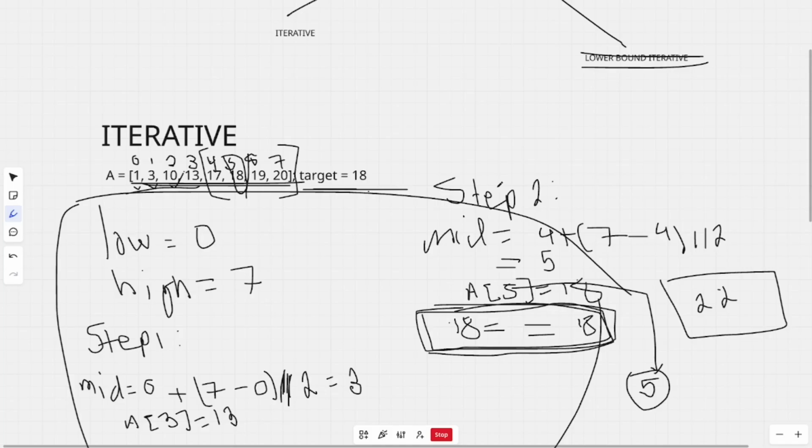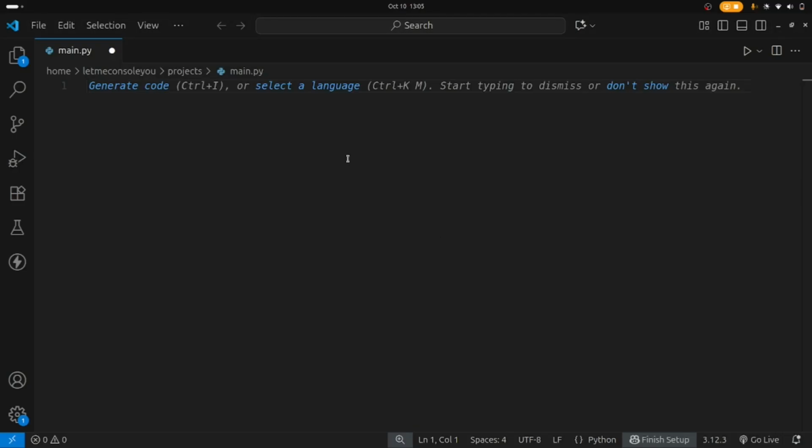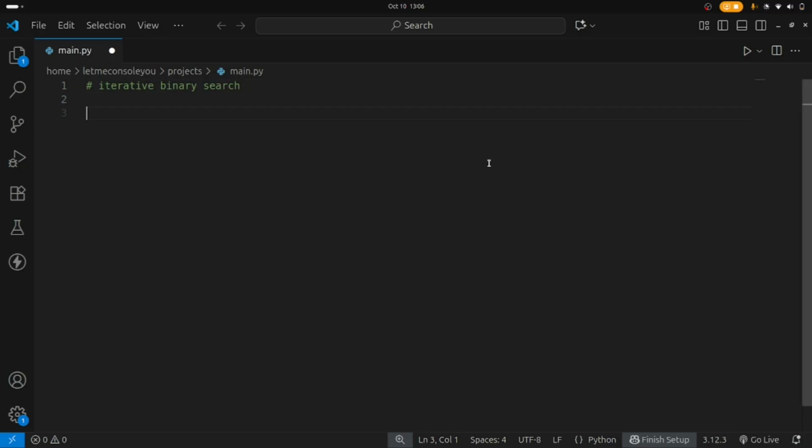So let us open Visual Studio Code. Here I have my Visual Studio Code open. I have created a file called main.py, and here we will implement iterative binary search. So now I will make a function. The name of the function will be binary search. And in this function, I'll take two things. First will be the array, and another thing will be the target.